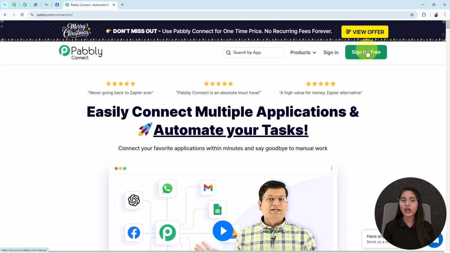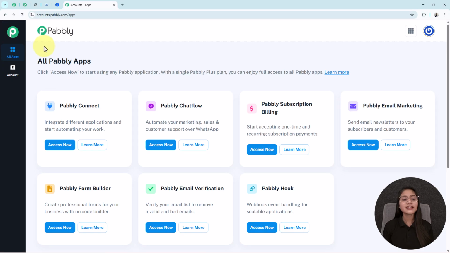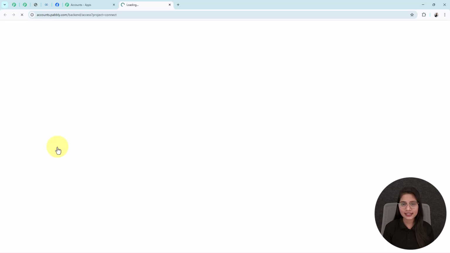If you are a new user, then you will click on sign up free option and get 100 free tasks every month to explore the software. If you are an existing user just like me, then simply click on the sign in option. See, these are all the apps that Pabbly provides to its users, as we are doing integration between applications, and this will be only made possible with the help of Pabbly Connect. So I will go in this Pabbly Connect by clicking on this access now button.